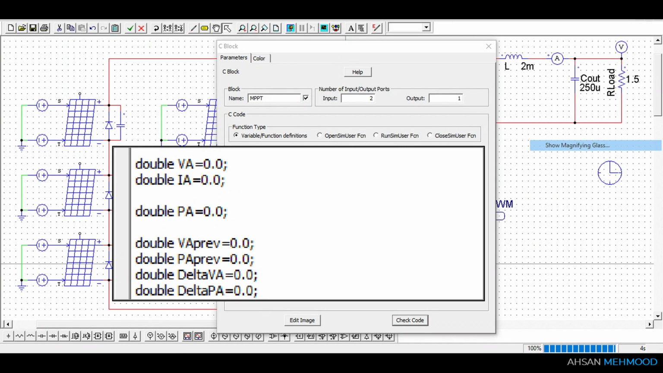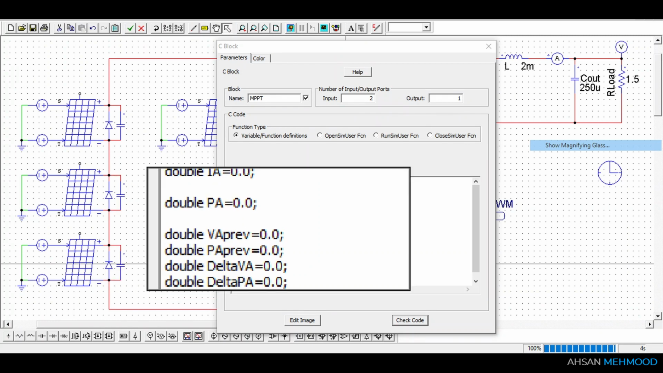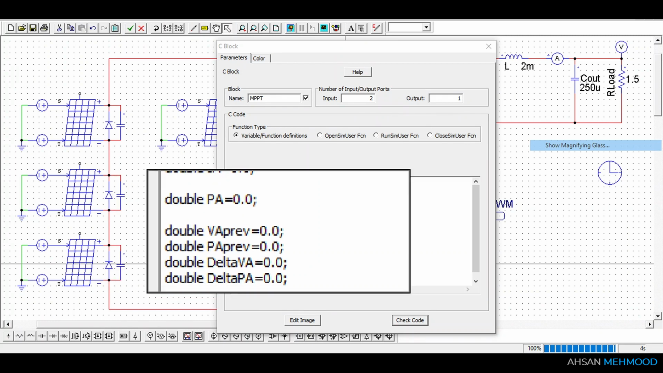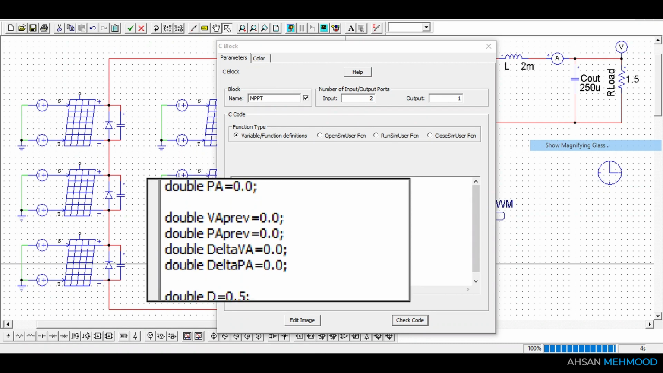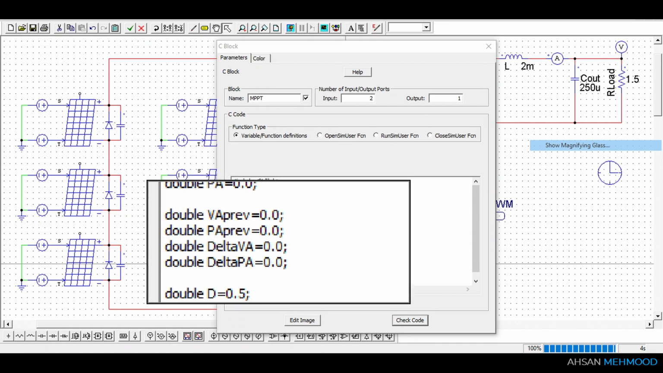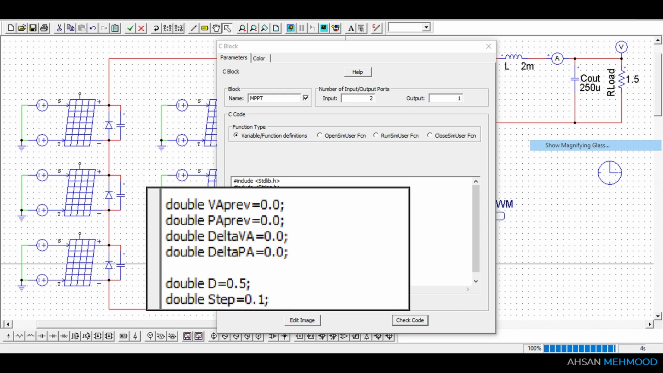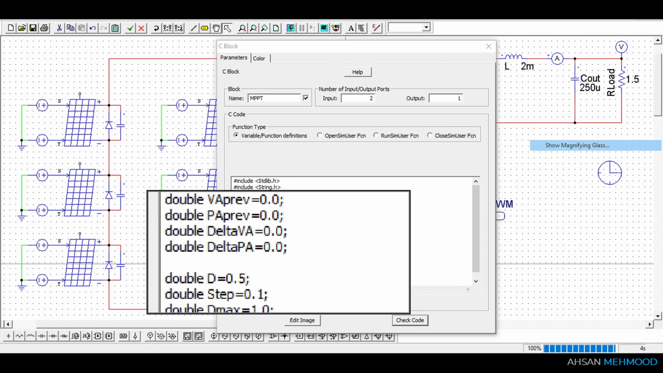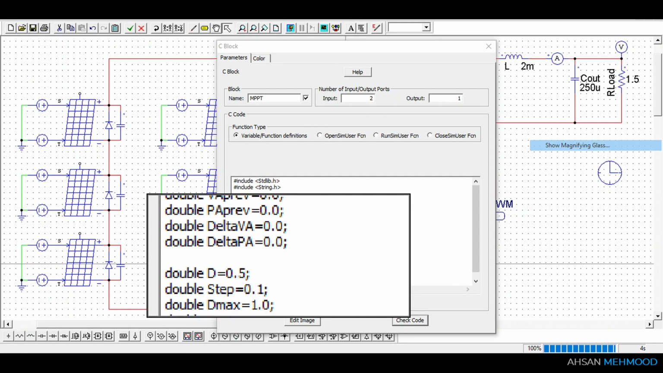The first variable VA stores the instantaneous array's voltage, which is sensed by the voltage sensor. IA stores the instantaneous array's current, which is sensed by the current sensor. PA is the array's instantaneous power, which is calculated by multiplying VA and IA. VA previous is the array's voltage at the previous time step. PA previous is the array's power at the previous time step. Delta VA is the change in the array's voltage, which is calculated by subtracting VA previous from VA. Delta PA is the change in the array's power, which is calculated by subtracting PA previous from PA.